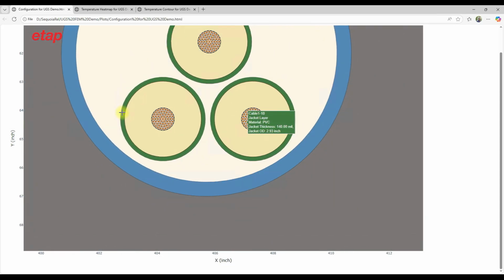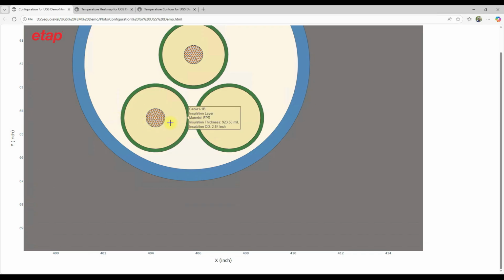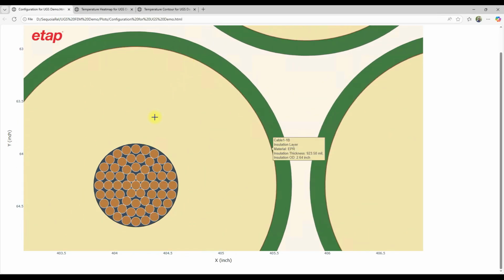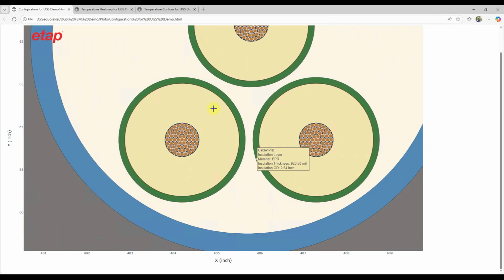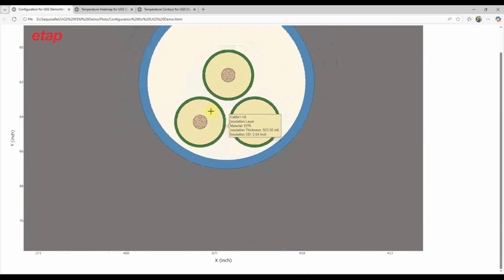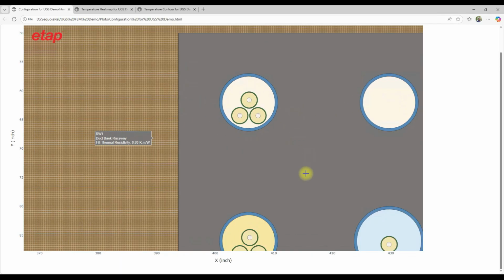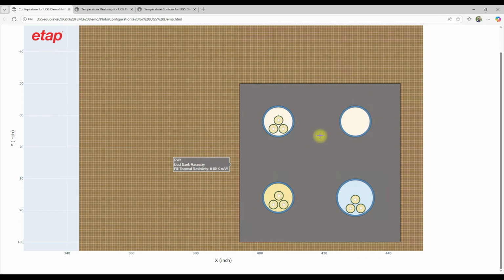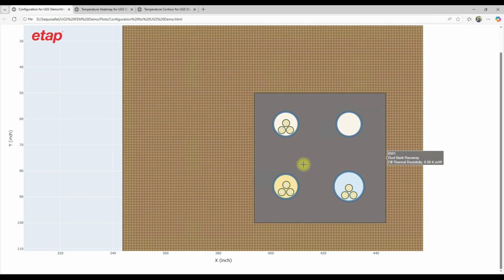So this plot itself is very informative. If you're interested in checking the configuration of the cable, this plot helps you a lot to go over it, zoom in, hover around, and see different parameters of your cable. Since these cables are all the same, the configuration for all of them is the same. But as you can see, again, the fill color for the conduits is different because they are based on different material types. So this is regarding the cables.